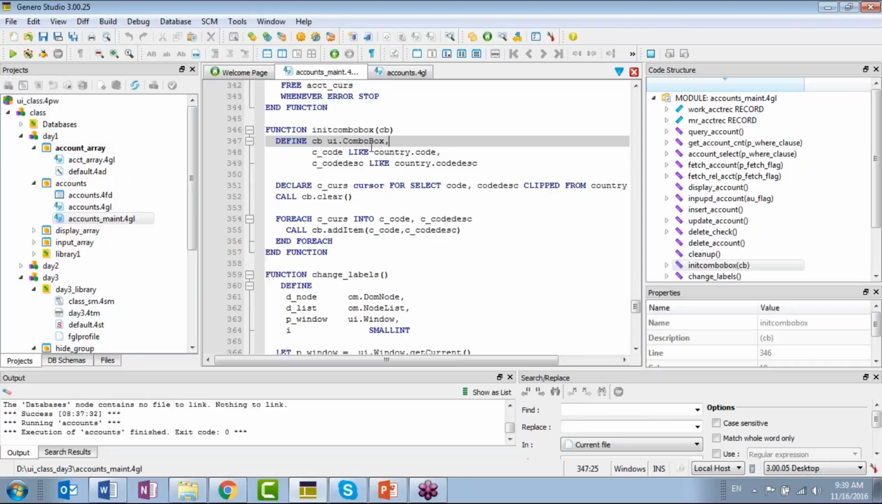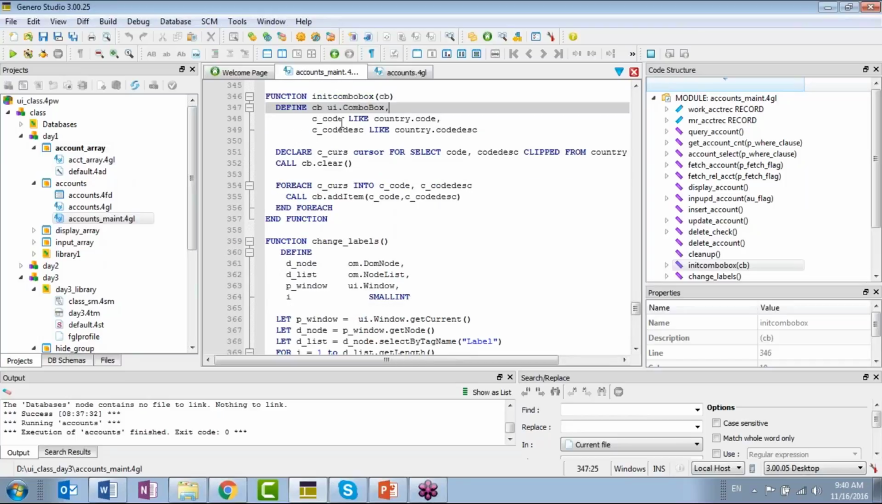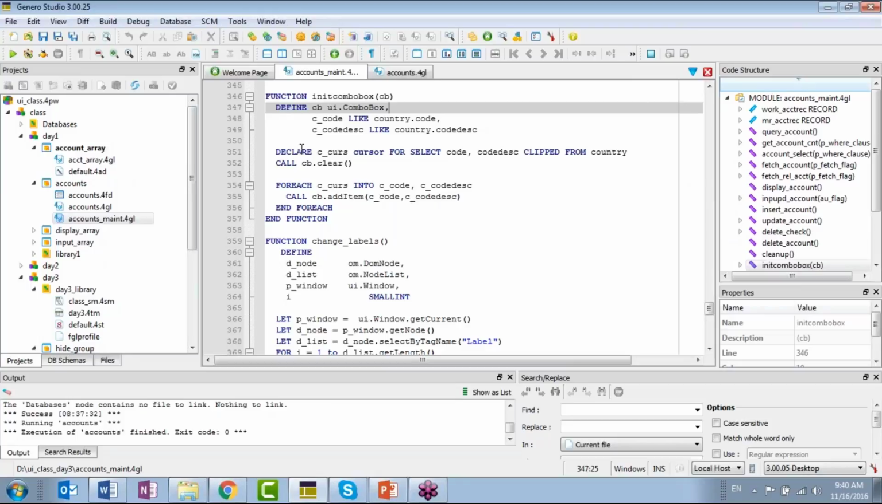Here we've got a couple of other variables defined, C-code and C-code description, because it looks like we're going to load this combo box with database data from the country table. To retrieve data from the table, we're going to define a cursor. This is the same type of cursor that you've worked with before. If you've taken the Genero Language Basics class, you're familiar with reading data from the database with a cursor. So this is not new. Declare the cursor, and here's our select statement. We're looking for the code and the code description from the country table.